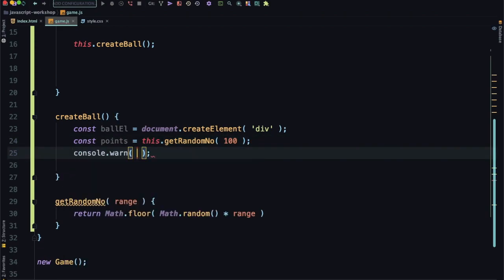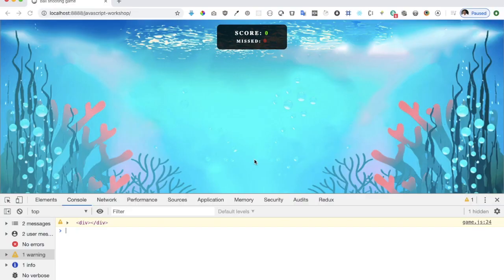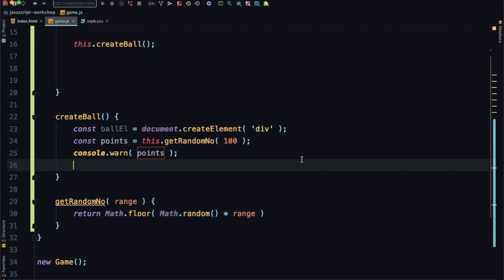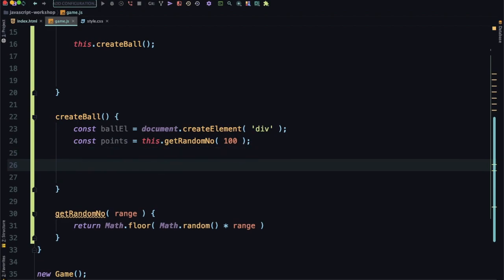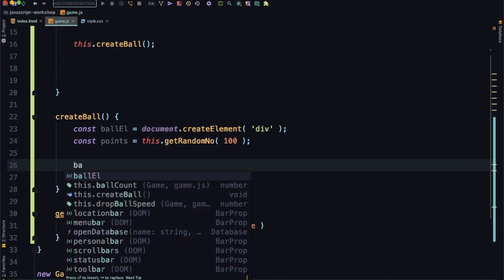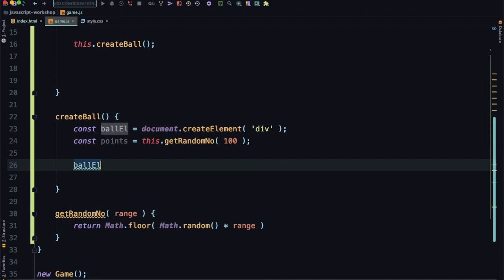Awesome. So now this is going to give me that information. Let's see if that works. Points, refresh, there you go: 81, repeat, 14, repeat, 60. So each time it gives me a random number. This way each of my balls can have a different score altogether. Great. Next thing is that we want to be able to add a class to it. So we can say ballElement.classList.add, and we give it a class of ball.